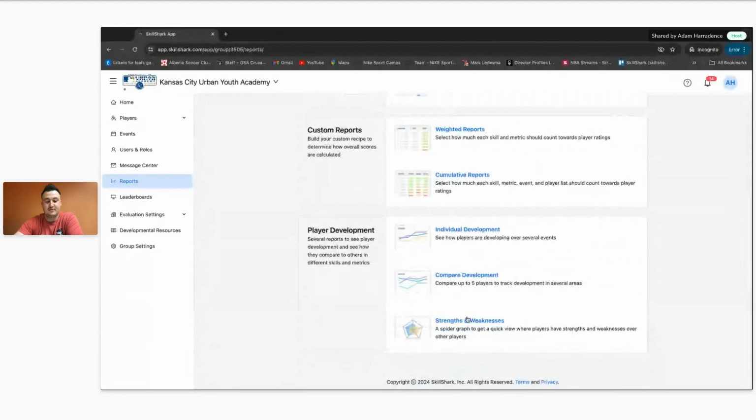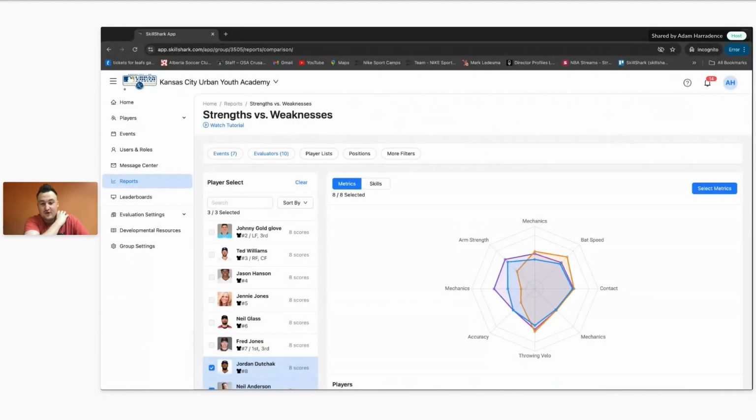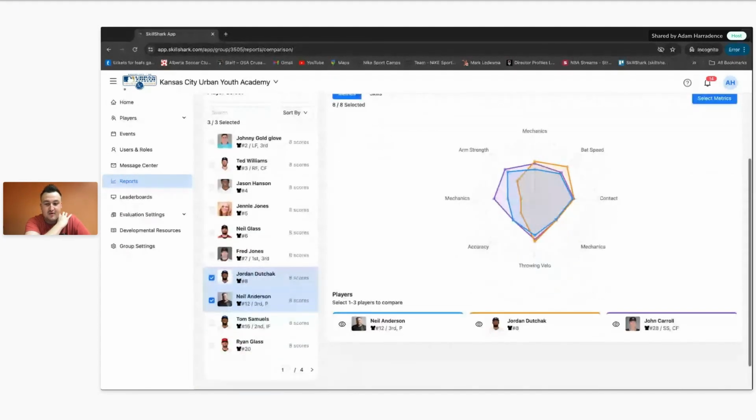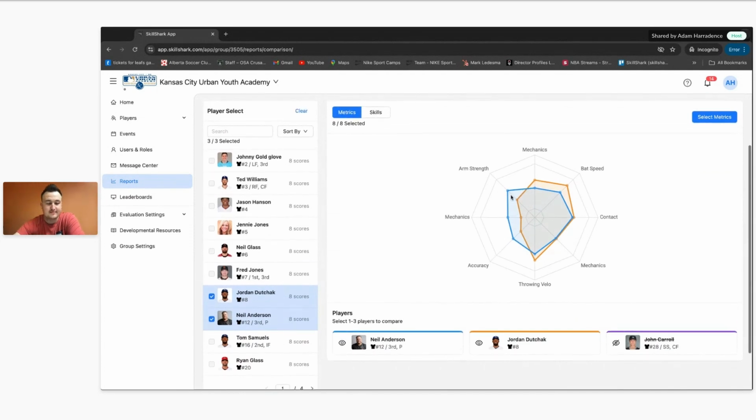Also, some coaches like to see the strengths and weaknesses in their players. It's a great way to pull it up on a spider graph. I can just pinpoint here if I want to compare Neil and Jordan. I can just hit the eye icon, hit hide, and it will compare these two players. And again, I can choose which metrics I want them to be compared on.